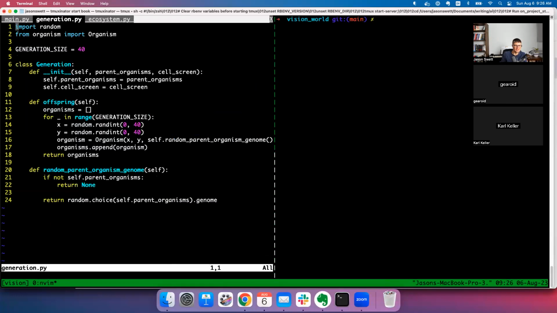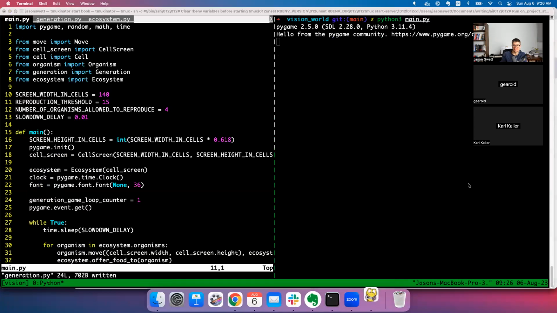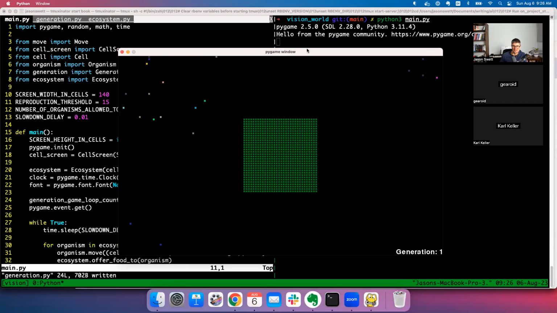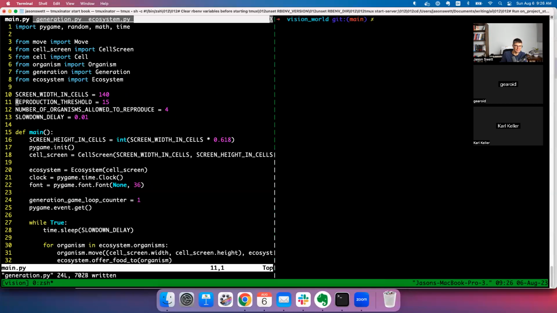Maybe I need to change something else. So I'll make the generation size 20 and the reproduction threshold 15. And I'll give them less life.